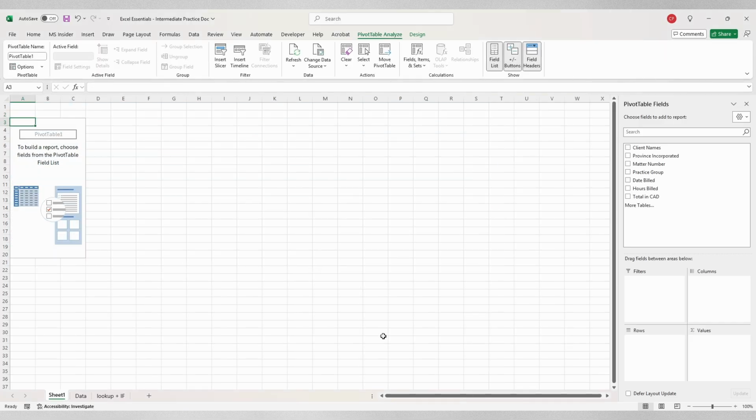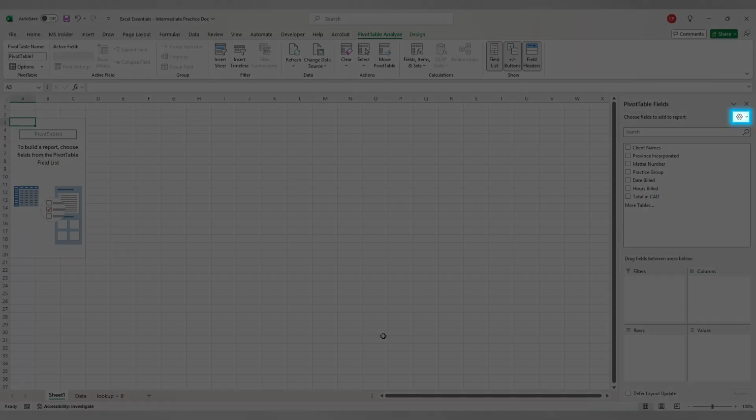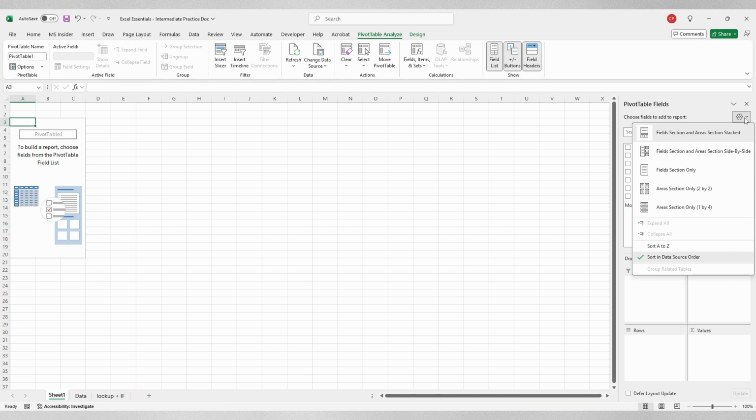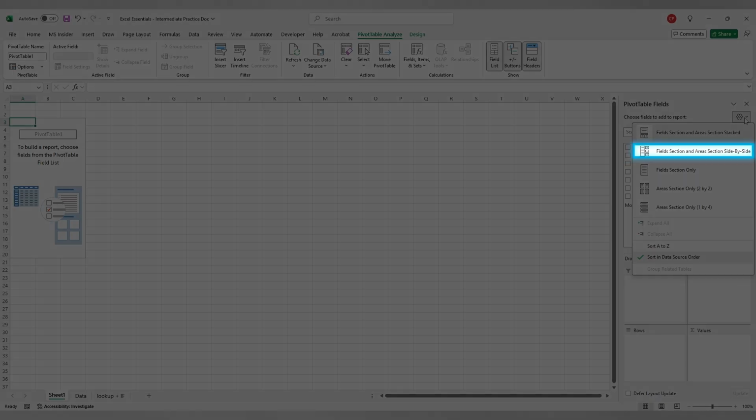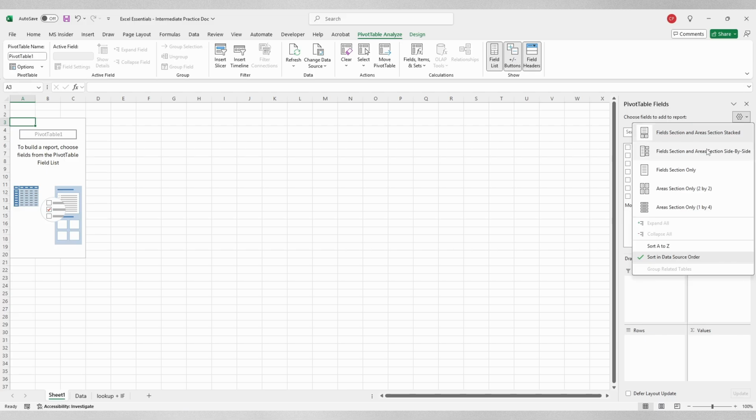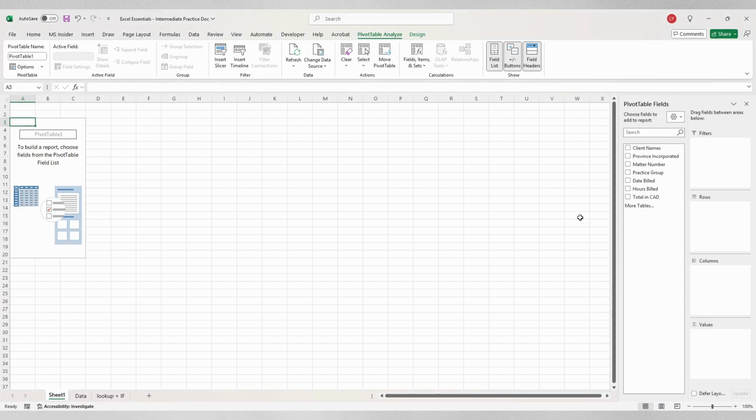This will open our new sheet called Sheet 1 and will bring us back to our default pivot table view, which of course we can customize. Now from the cog icon, we can click the drop down and choose a different layout, very much the way that we can using Litera Compare. In this case, I will go with option 2, Field section and area section side by side. Now it will be a lot easier to click and drag my fields where I want them.